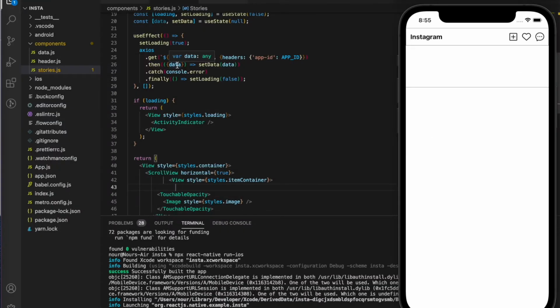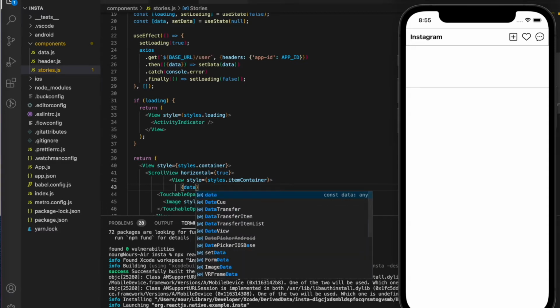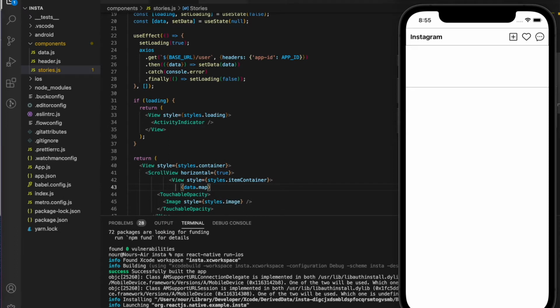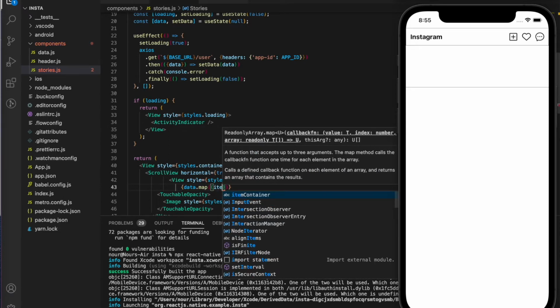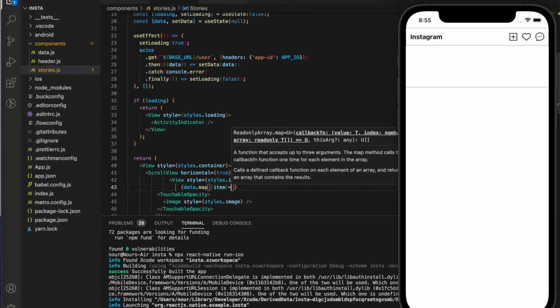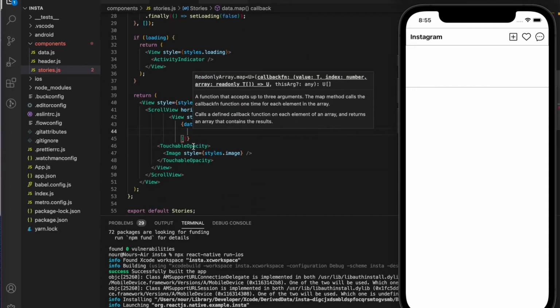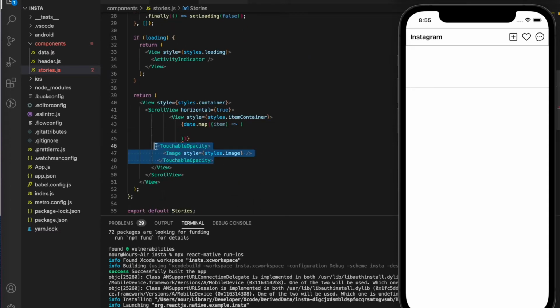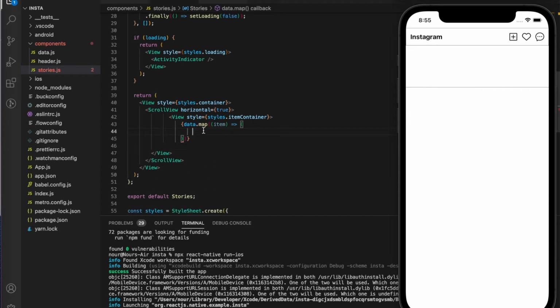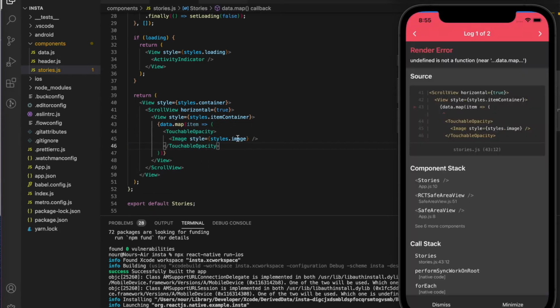Now let's write our mapping function. We will write data.map, and we make two braces, and we structure our data into item, and each item will map into one component. Now let's copy our code for the item and paste it in the map. This map will work inside the scroll view.